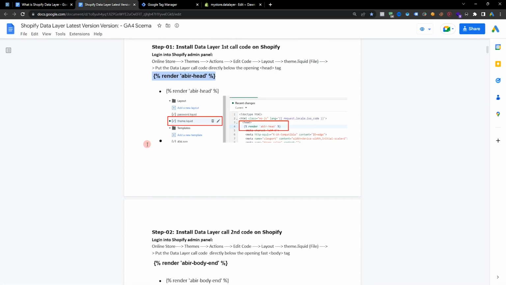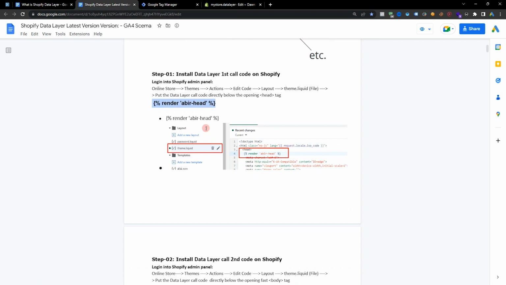As you can see, I have provided a screenshot of how to use this, how to paste this code.